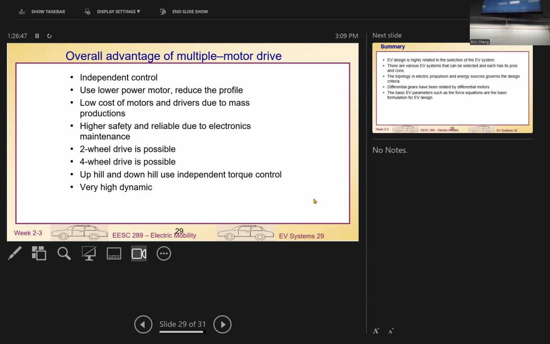In the past, if you used a single motor and the motor broke, you couldn't do anything. But now you have four motors. One broken is okay. Two broken is okay. Three broken, maybe, but still there is higher reliability in the EV. Then we use two-wheel or four-wheel.